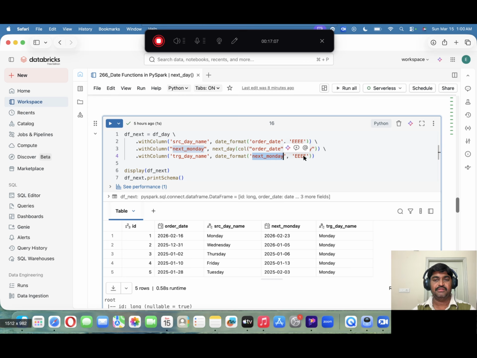So next_Monday, for this value, next Monday is this one, and 12/31. This is 2026, this is 2025, 12/31. So this is the next Monday date. And if you see the output, all the dates printed fall on Monday.